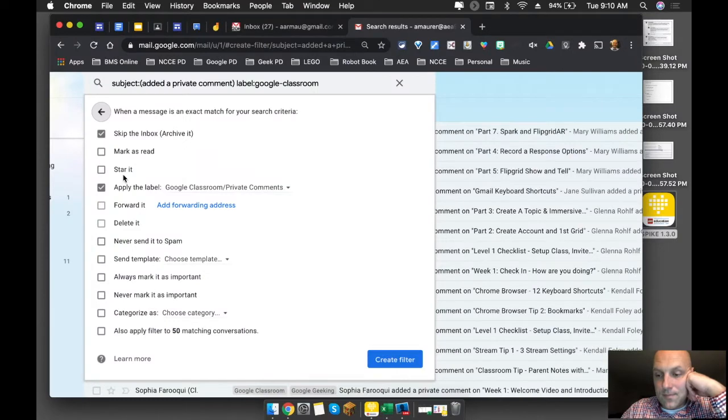I can do a couple things. Depending on how you use your inbox, I could star this and put this in my starred folder. I'm not sure if you use the star folder or not, but that's a good way to do it.